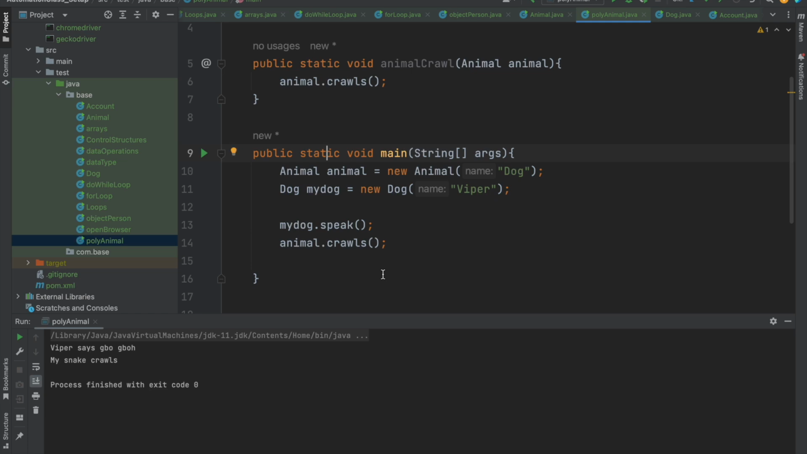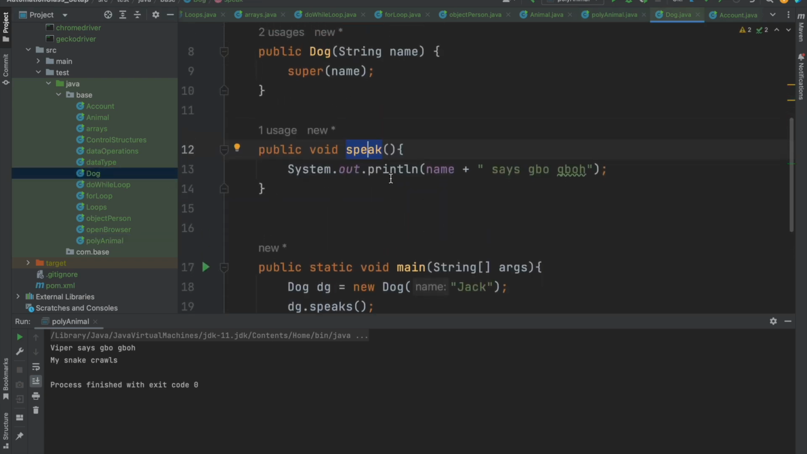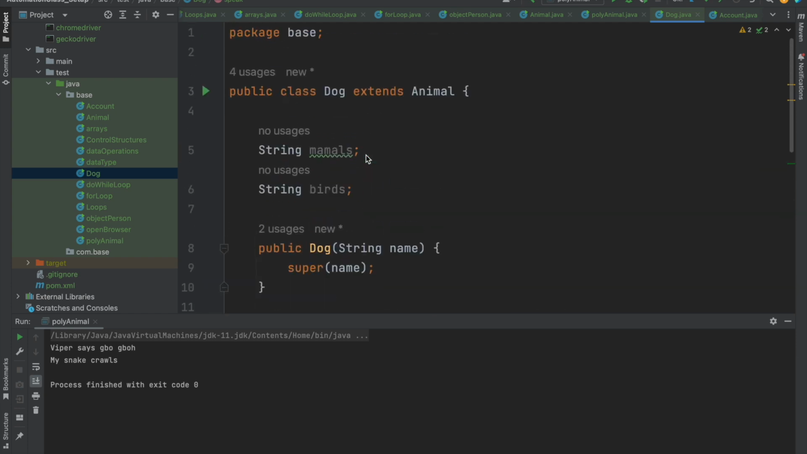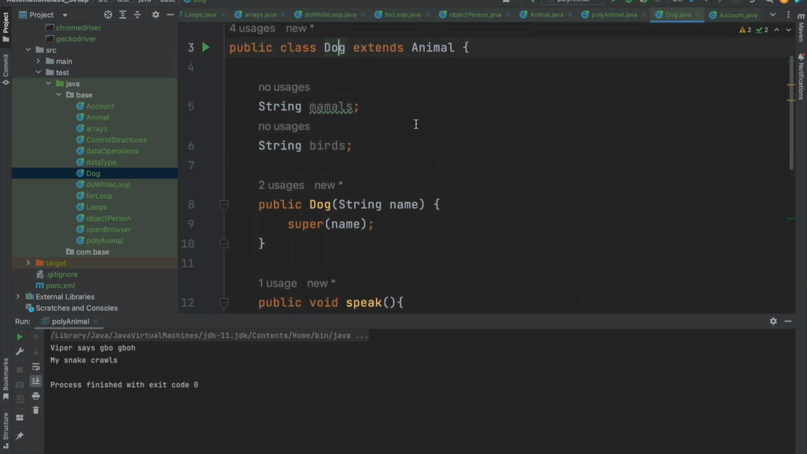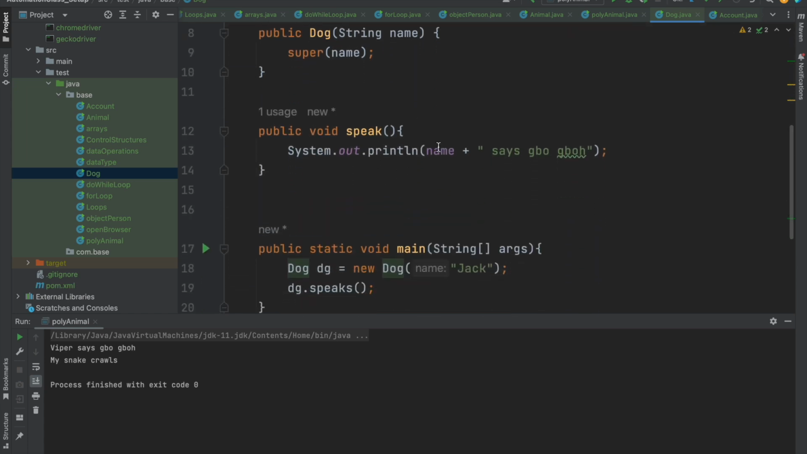Okay, so Viper says Gbogbo, my snake crawls. Viper says Gbogbo. You remember this Gbogbo that we used is from where again? It's from my dog. So if you come here, you will see dog. This is dog, which is like a child class to the super class. So this is what it prints.